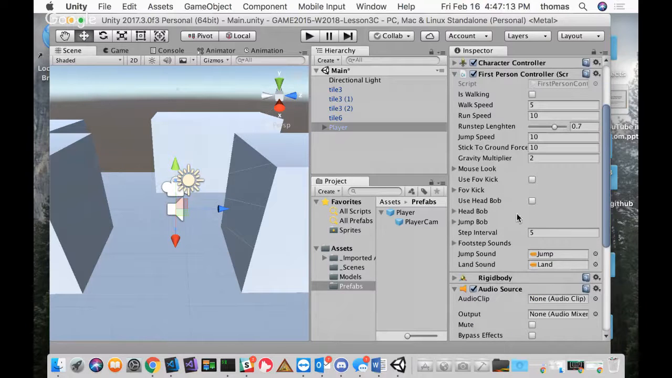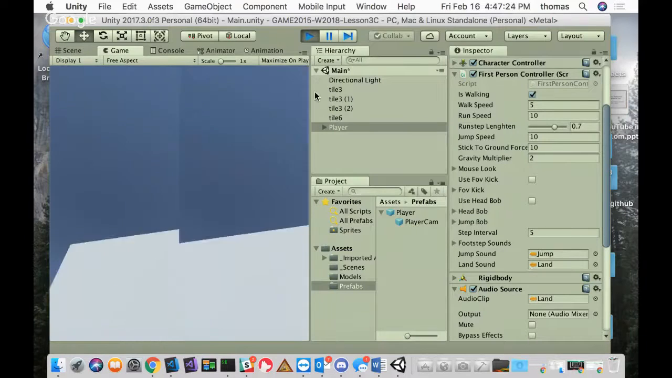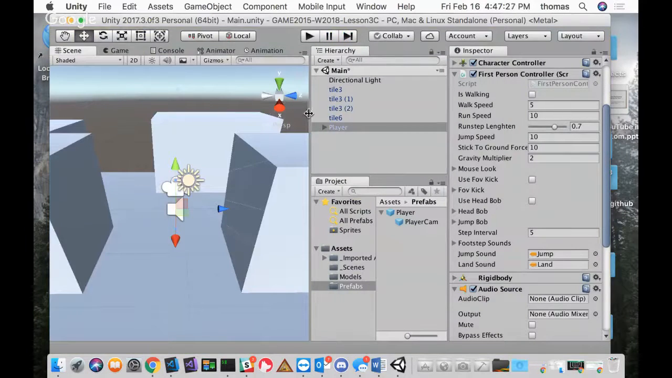One thing I have to check is my head bob and my FOV kick. That's got to be turned off. Let's see if it works just the way it is. So I'm going to just drop into the scene. That's pretty cool. It's a little hard to work with right now because of my stereoscopic view.